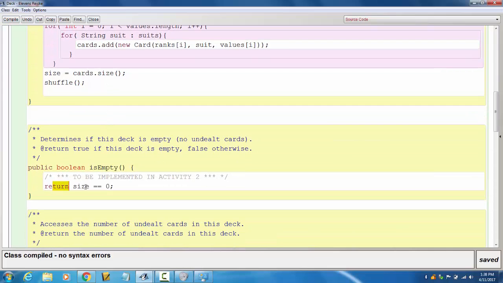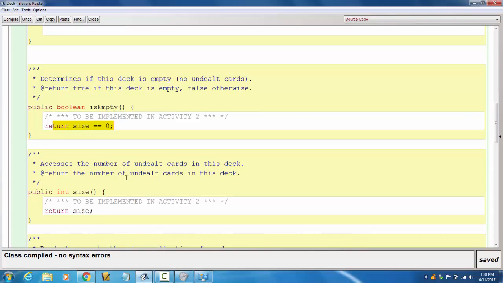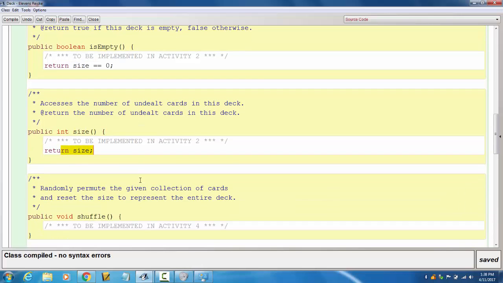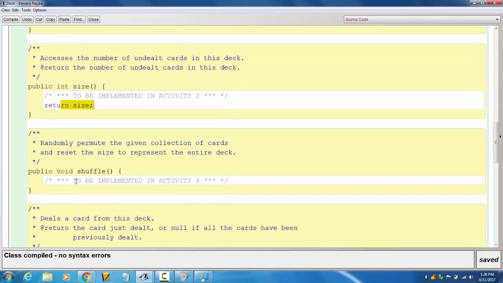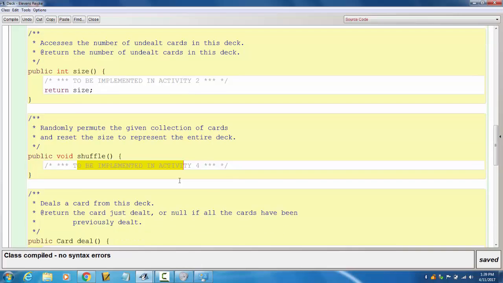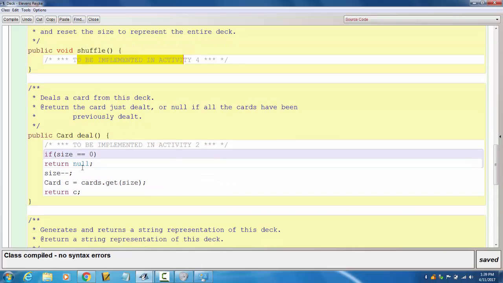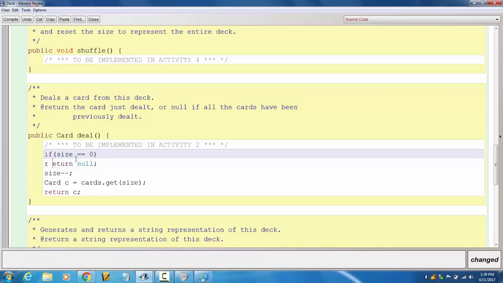isEmpty should be no hill for a climber. The size method, a typical accessor method, no big deal. Shuffle, we're waiting to see how that works. It looks like they're going to make us do the selection shuffle, but we practiced also the perfect shuffle in class today. And then the deal method, just carefully follow your directions.